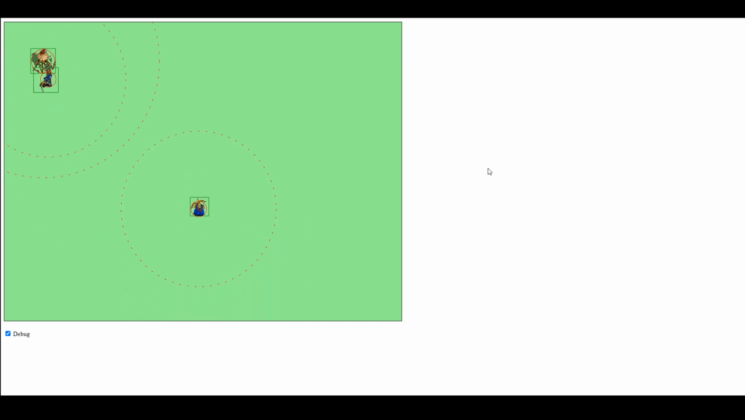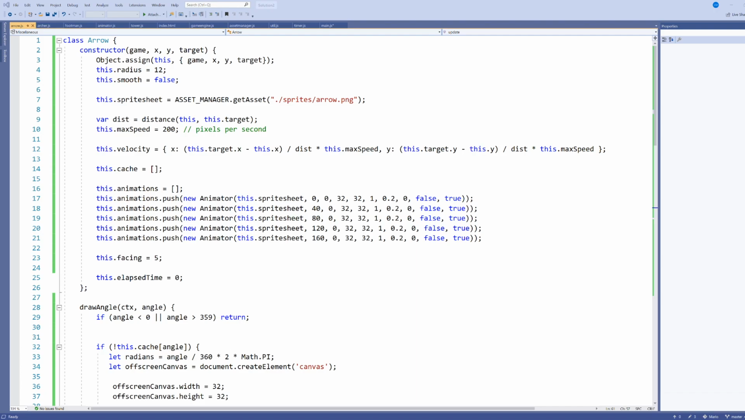Now I want to add in the logic that will have the tower shoot back with the arrows, and then also have my archer shoot the tower with arrows as well. In order to get started, I've made a few small changes to my arrow class.